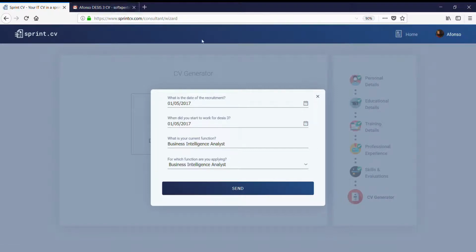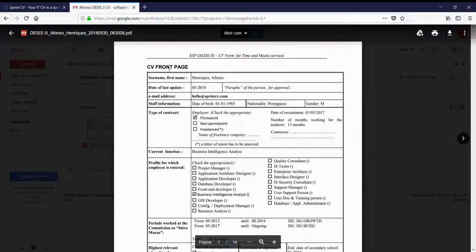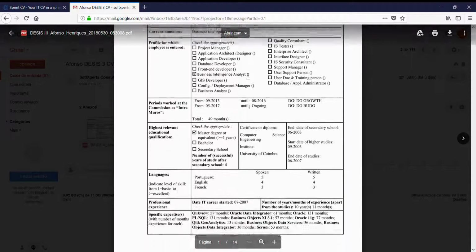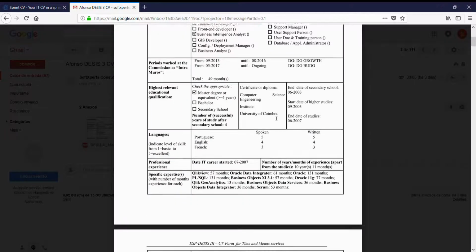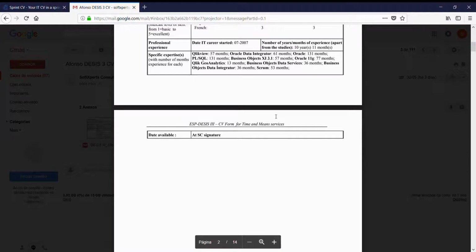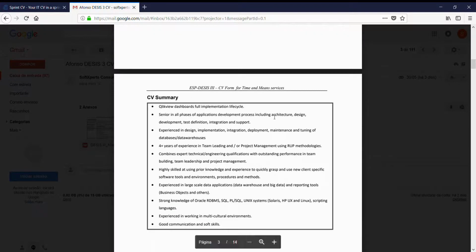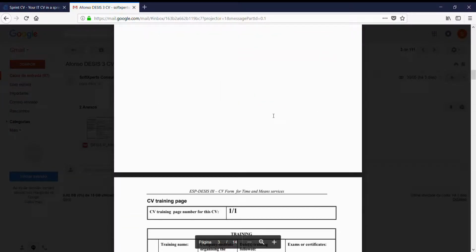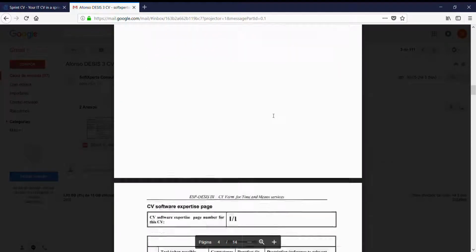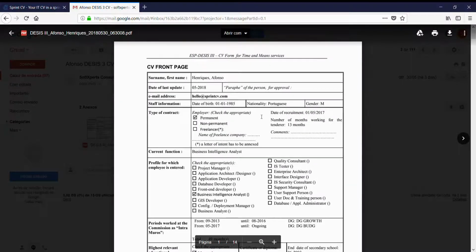So we already have prepared the video here. This is Afonso Henrique's DESIS 3 CV. As you see, you have a lot of data, a lot of information that is built in a specific format. And the great thing with Sprint CV is you get this CV filled in an automatic way within seconds. So let's start from the beginning.